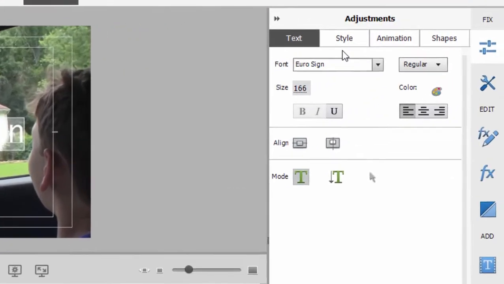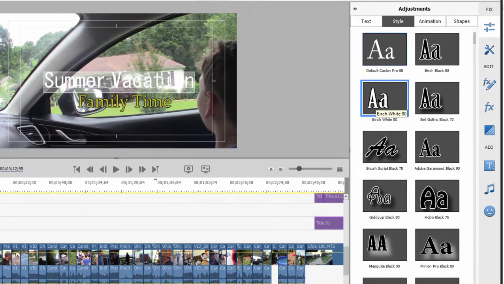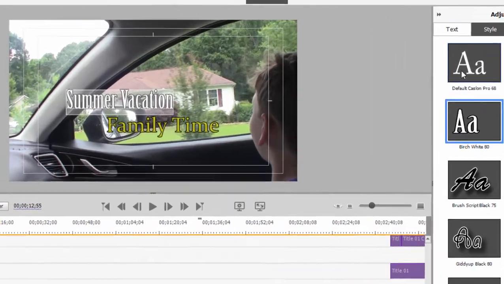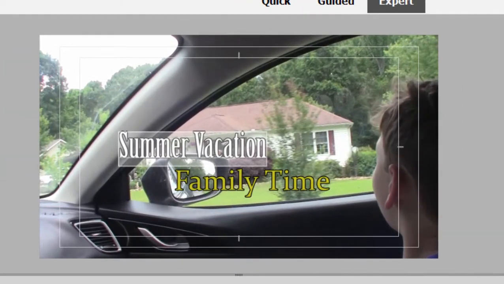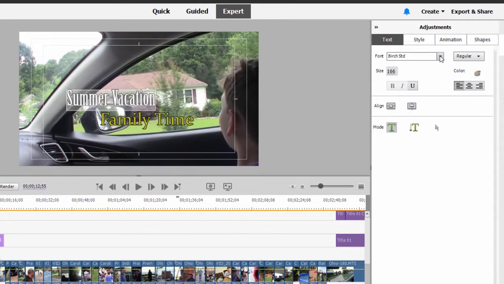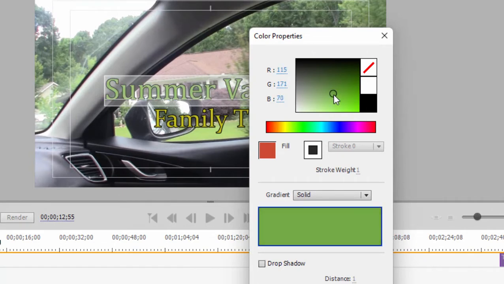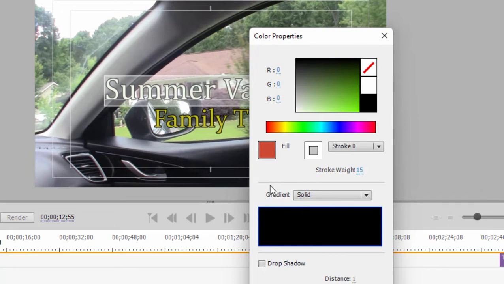Well, the trick is to first go over here to the Style tab and select a style that has a stroke around it, say the Birch White 80. That's going to change everything about the text. But you notice that now it has a stroke around it because I selected a stroked style. Now when I go back over here to text, I can set it to a font that I want to use. When I select the option to colorize it, I now can color not only the fill, any color I want, but I can also select stroke and color the stroke or the outline and even set a weight for that stroke and make it a little bit thicker there too. So that's a little trick.